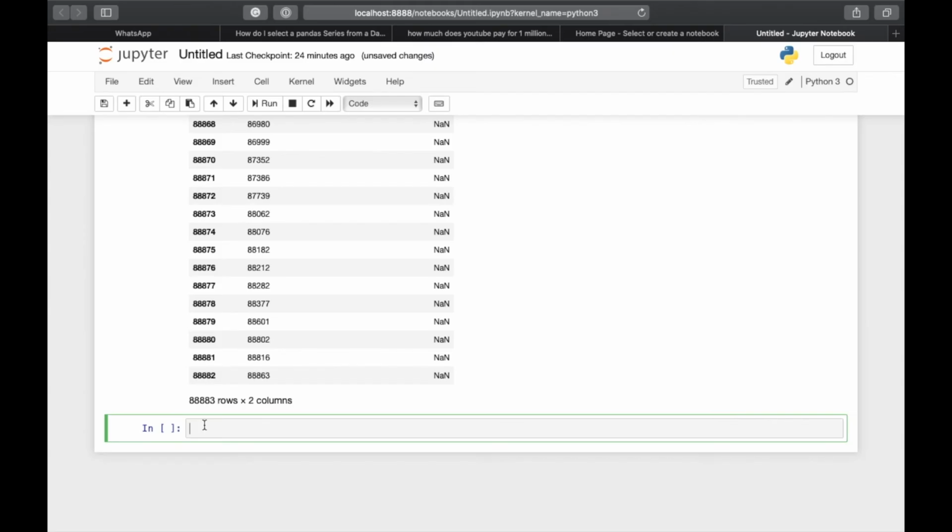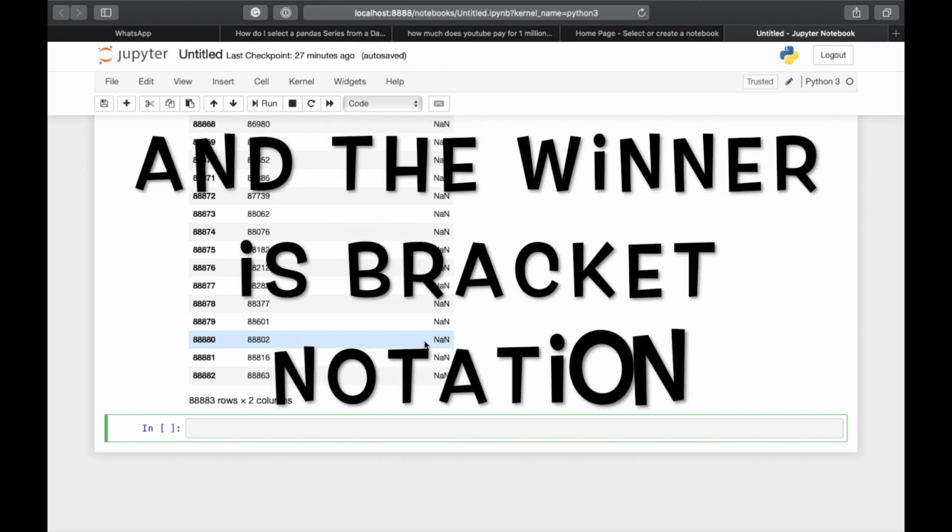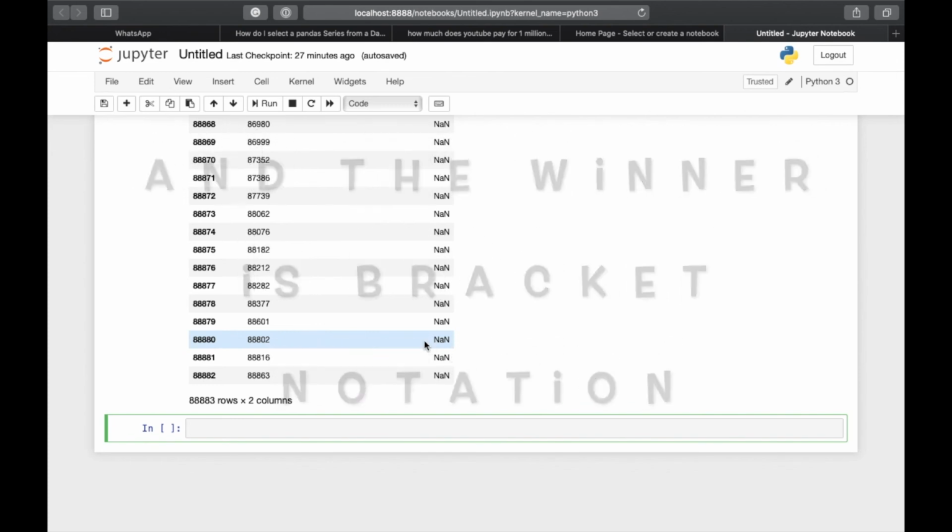So since in the majority of the cases the dot notation fails, I think the correct way to call a pandas series from a pandas data frame is using the bracket notation. Though dot notation at times could be faster than the bracket notation, it is better to make a habit of using bracket notation for the reasons explained earlier.